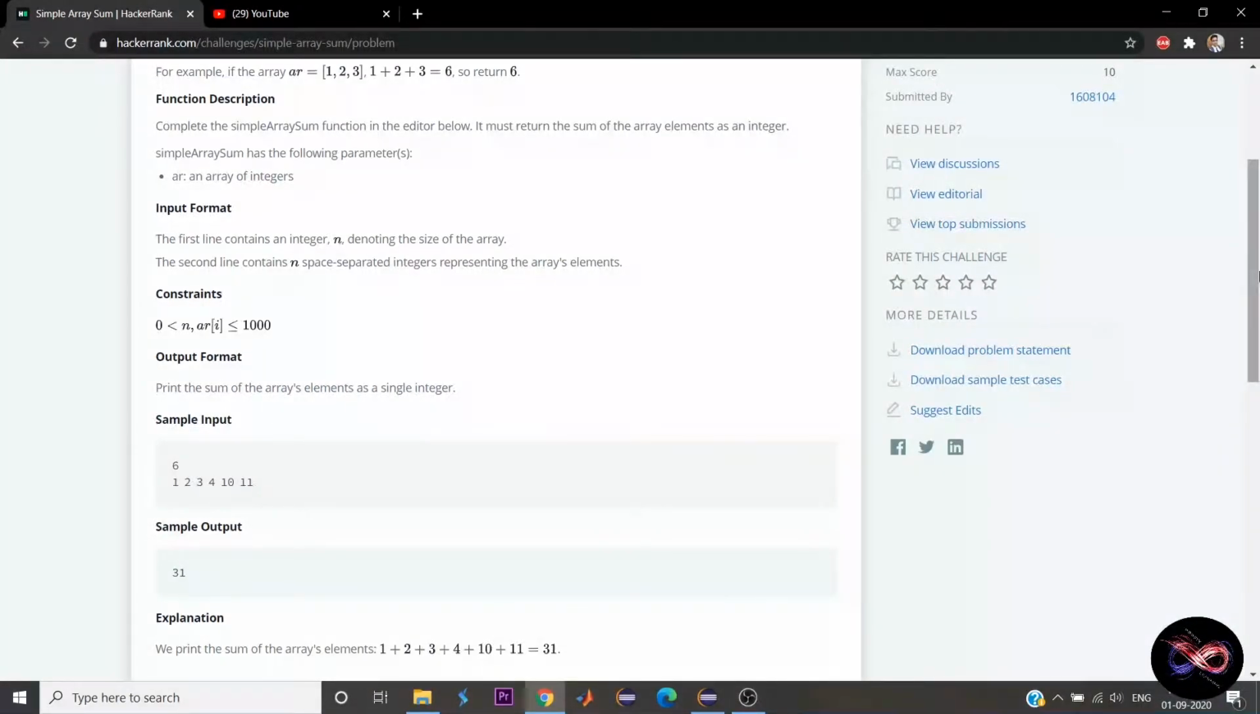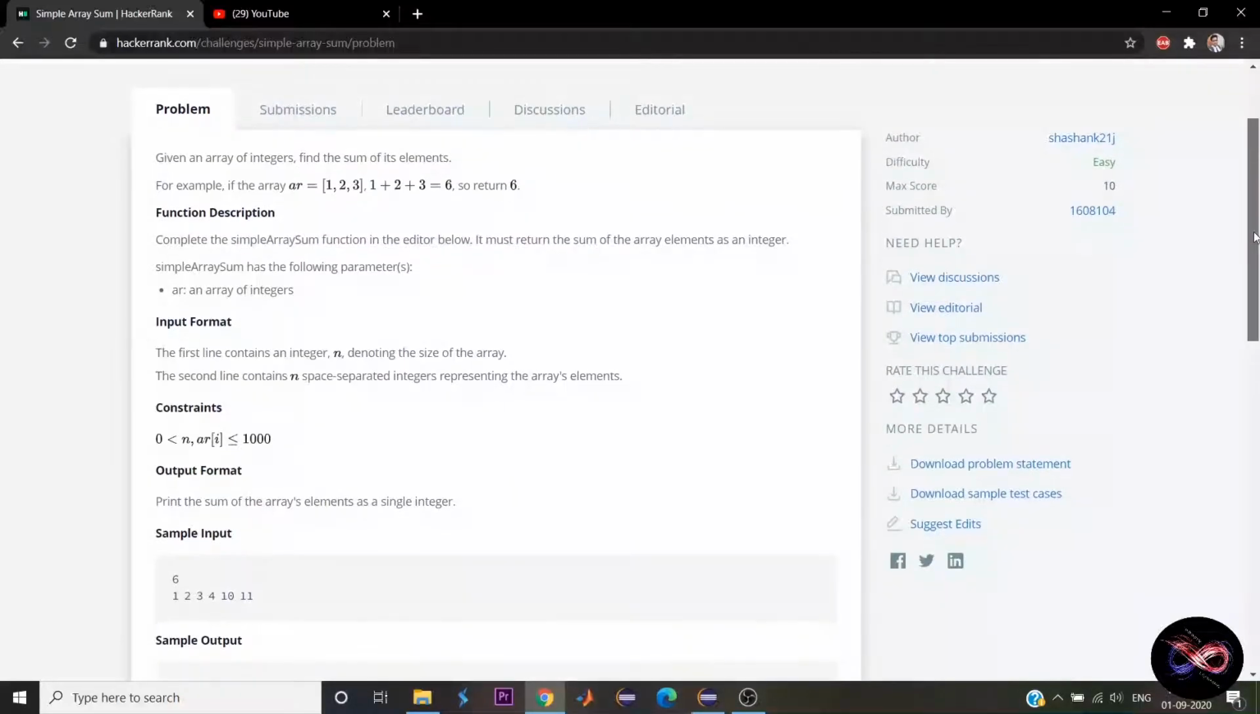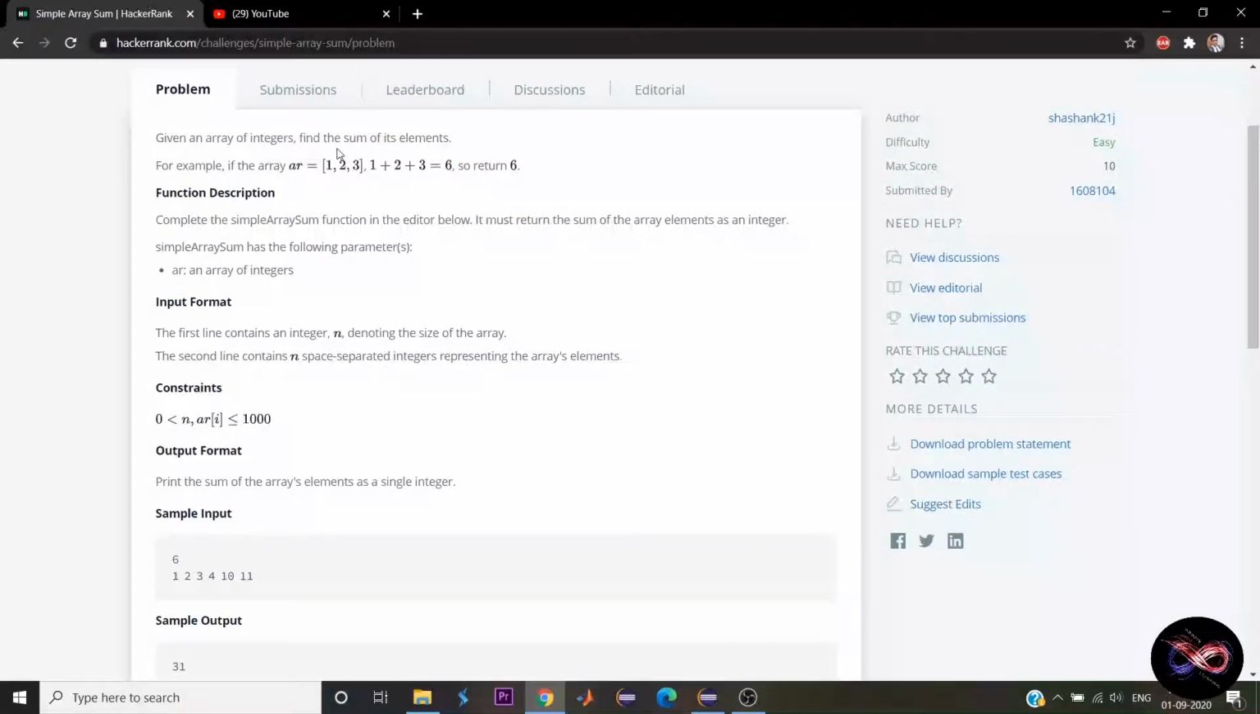This is a very simple question named simple array sum. The question says that given an array of integers, we need to find the sum of all of its elements. For example, the array is given as 1, 2, 3. So obviously the sum will be 1 plus 2 plus 3, that is 6. So we need to write a code which will solve this question.